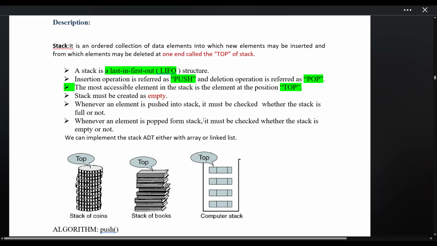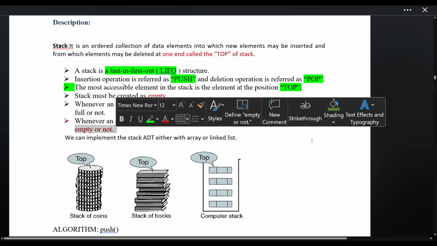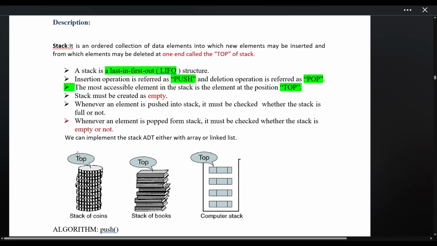Whenever an element is popped from the stack, it must be checked whether the stack is empty or not. If we want to delete something from the stack, we have to check whether the stack is empty. If the stack is empty, we cannot perform the delete process. Before performing deletion, we have to check whether the stack is empty or not. If the stack is empty, we cannot delete. If it is full, we cannot add. We can implement the stack as an abstract data type either with an array or a linked list.